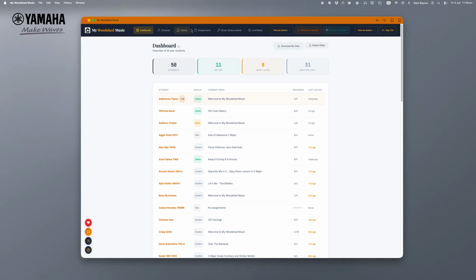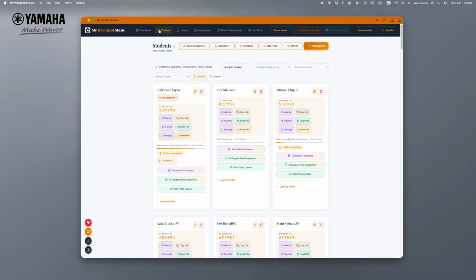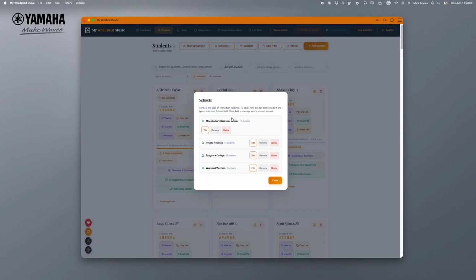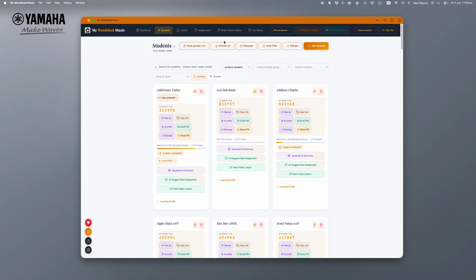Probably the two, well, maybe the three most useful tabs would be the student tab. If you are just a teacher at home, well, not just a teacher at home, if you've only got one practice, then it's fine. You probably wouldn't need to worry about the schools. But the good thing about having a schools section is that for any students that you need to group to message them as a group, it's easier. If you need to set up classroom sessions, if you're teaching more than one student at a time, that's fine. That can be done through schools and study groups.